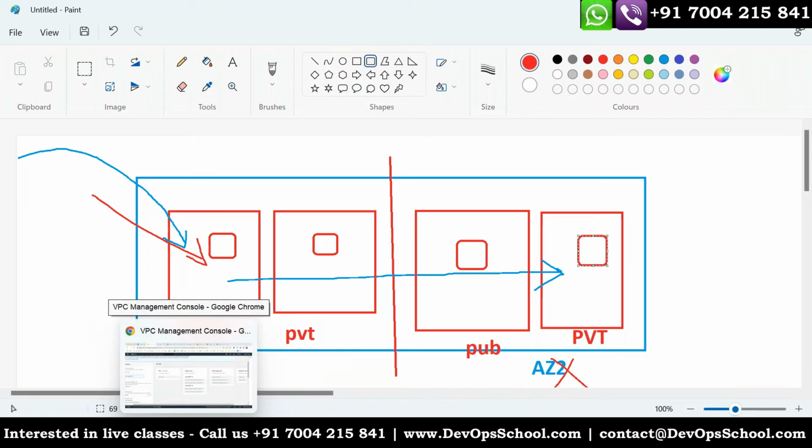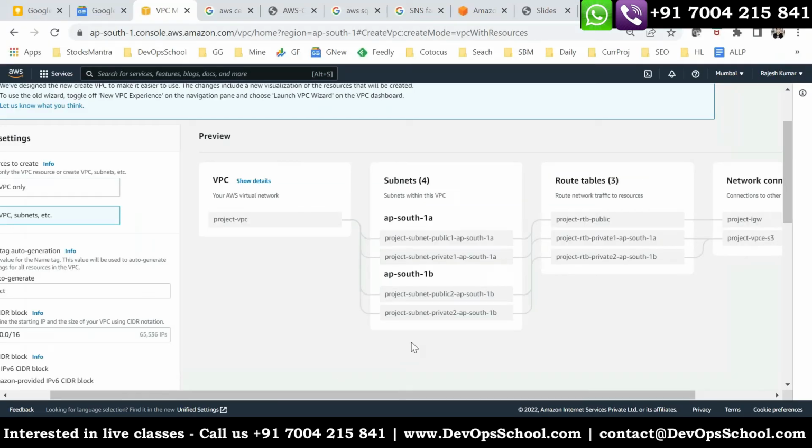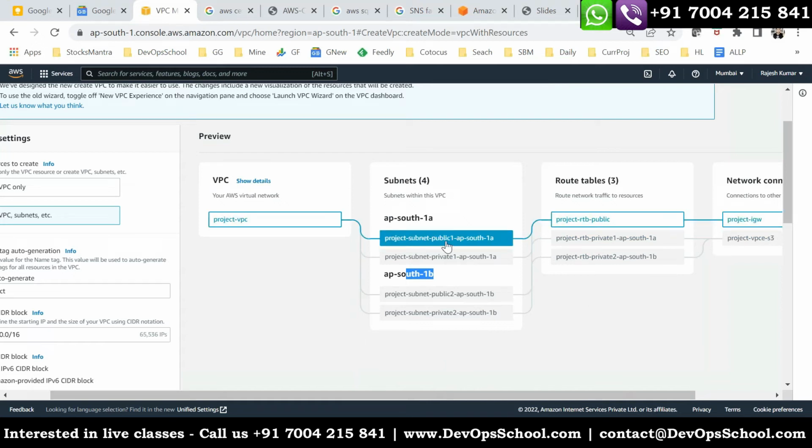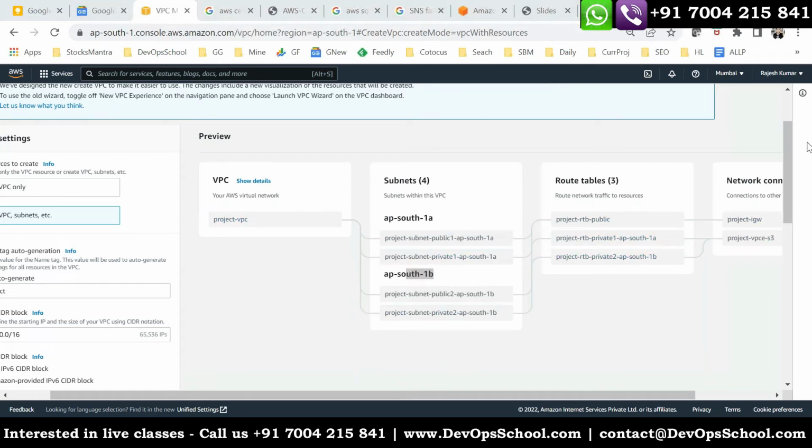Hello? Yeah. So that's the reason you see that in one availability zone there are 2 subnets, public and private. Now, if you look at this traffic, this is a wonderful image they have created.